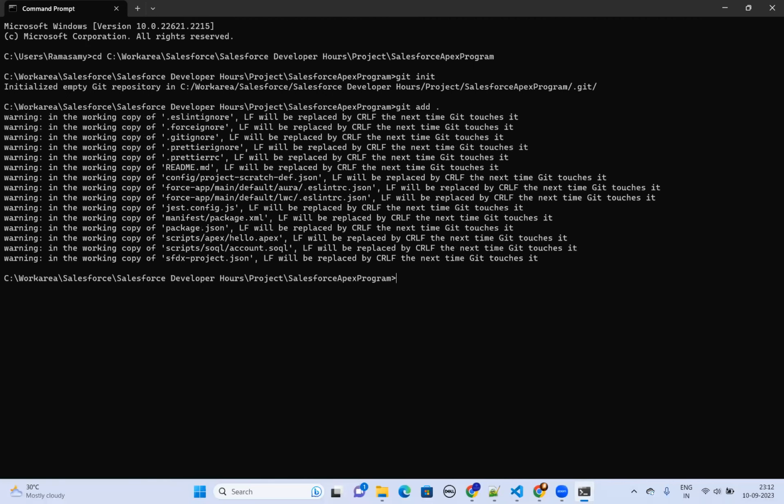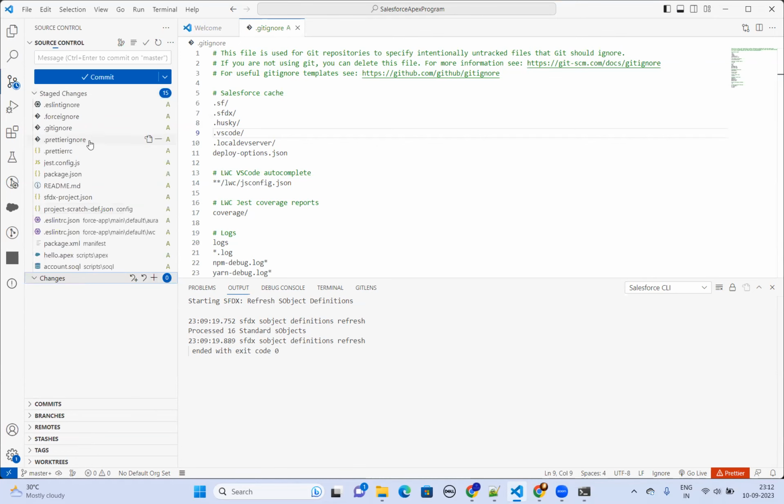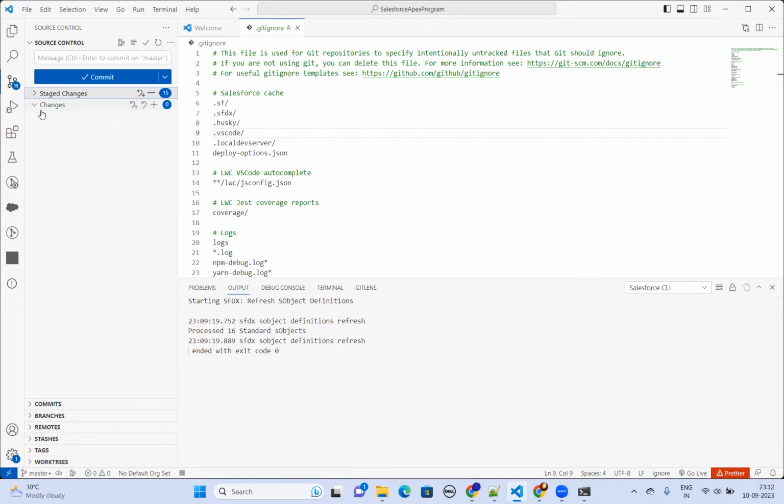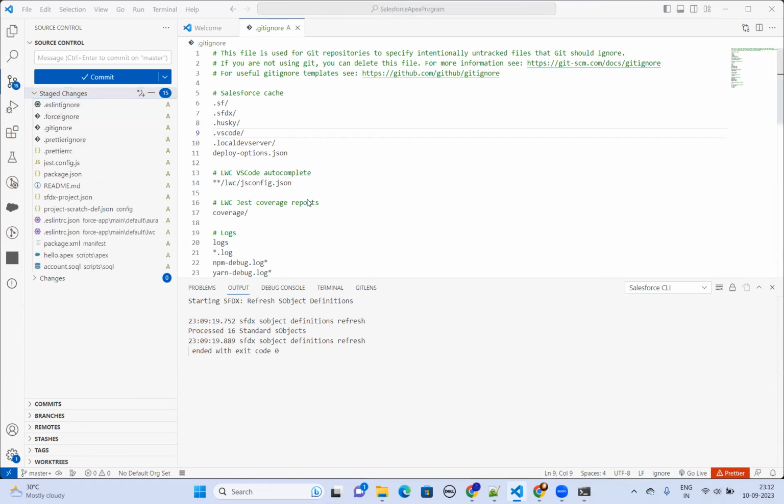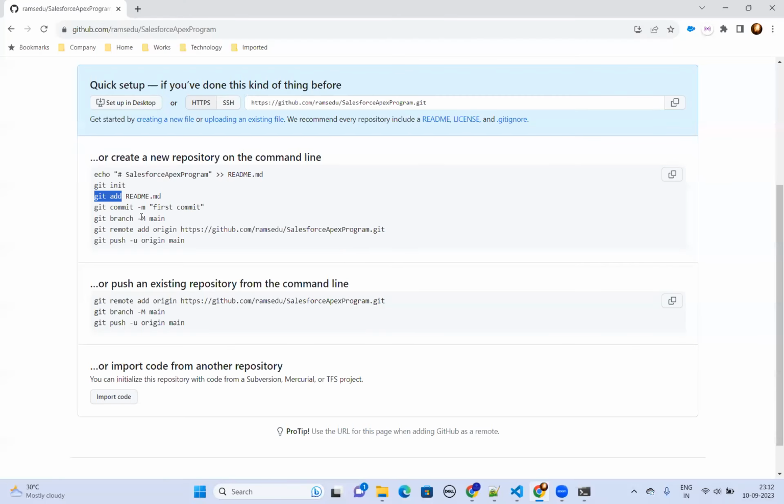Now after clicking here, all the 15 files are moved. The changes section doesn't have any file, it's empty, 0. But the staged changes have 15 files. After staging is done, then you want to commit. Then I am going to run git commit, first commit.